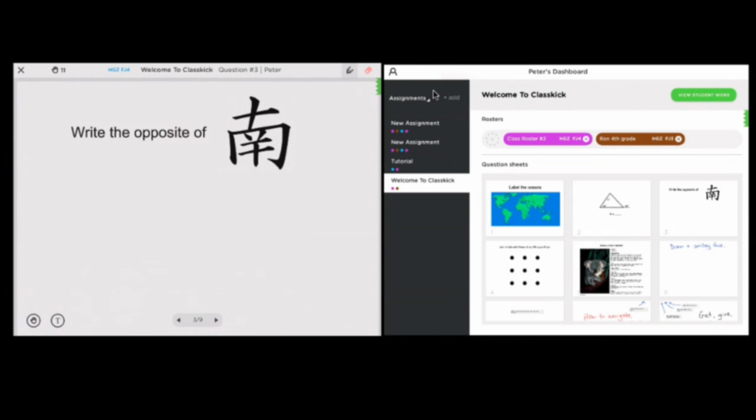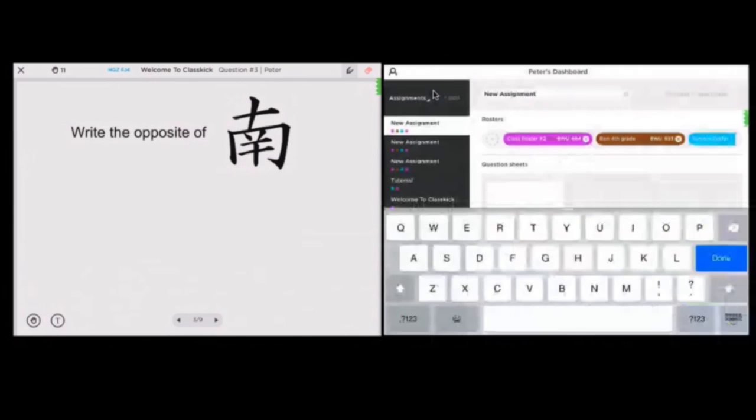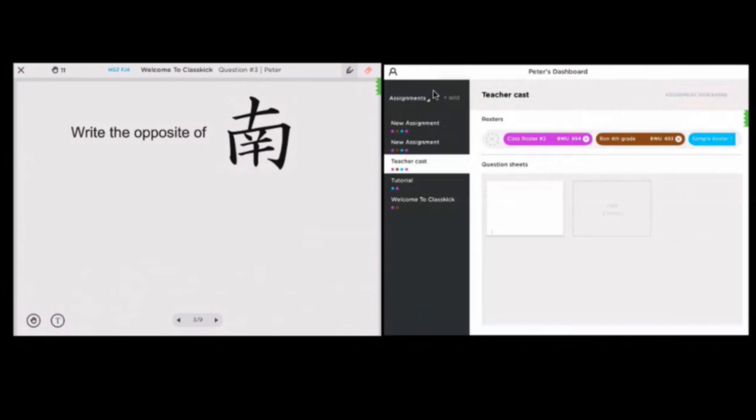To add a new assignment, we'll start from the beginning. I'm going to click the Add button. What that allows me to do is to name an assignment. So I'm going to call this TEACHERCAST. And here down at the bottom is where you can create rosters.